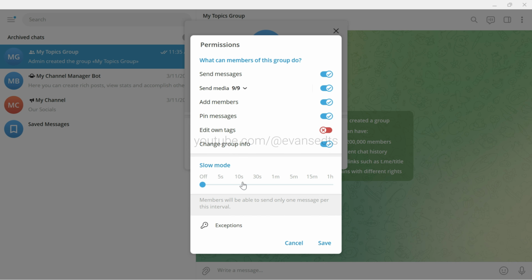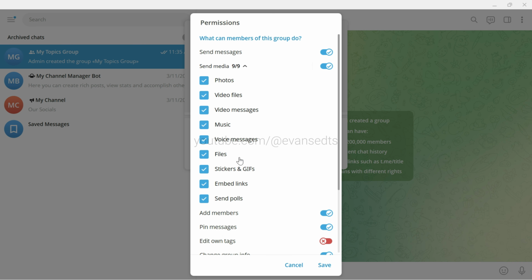Next, we go to the Permissions section and control all the permissions for both members and administrators of the group. Yes, we can allow them to send messages, but control what type of messages they send, among others.